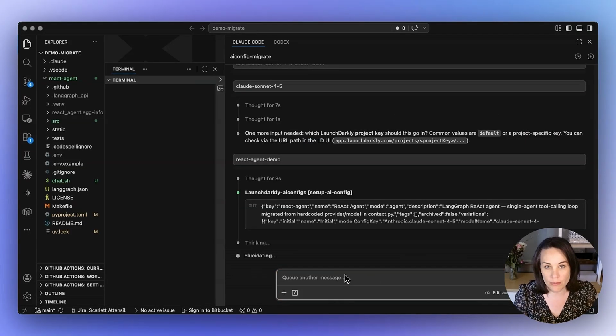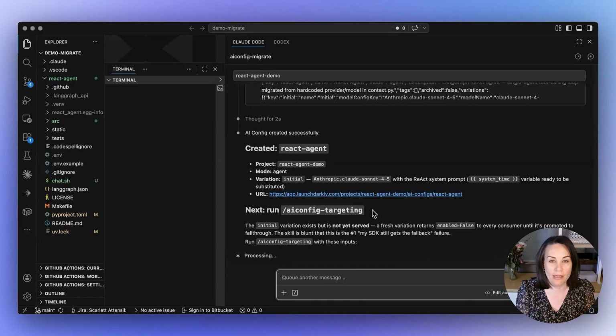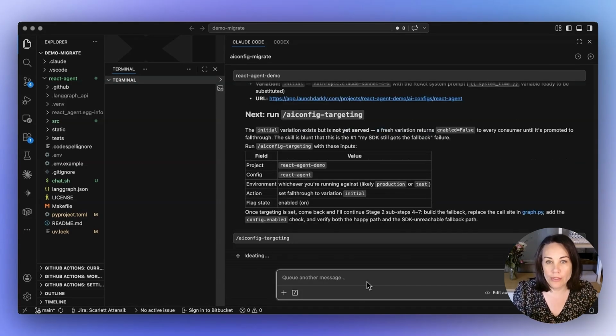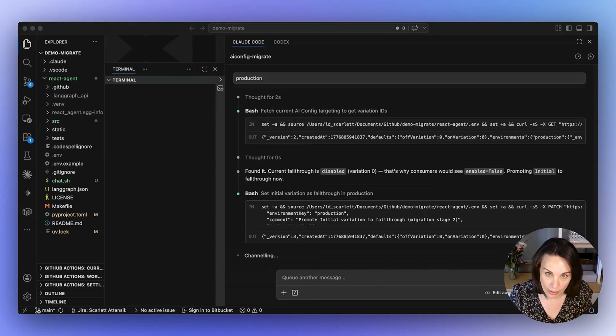It will usually return to me a link to the LaunchDarkly UI, where I can just click that and quickly verify that this all worked. It adds a new module with a fallback, and it rewrites the call model to fetch the config fresh on every request. And so my job here is to review this diff.